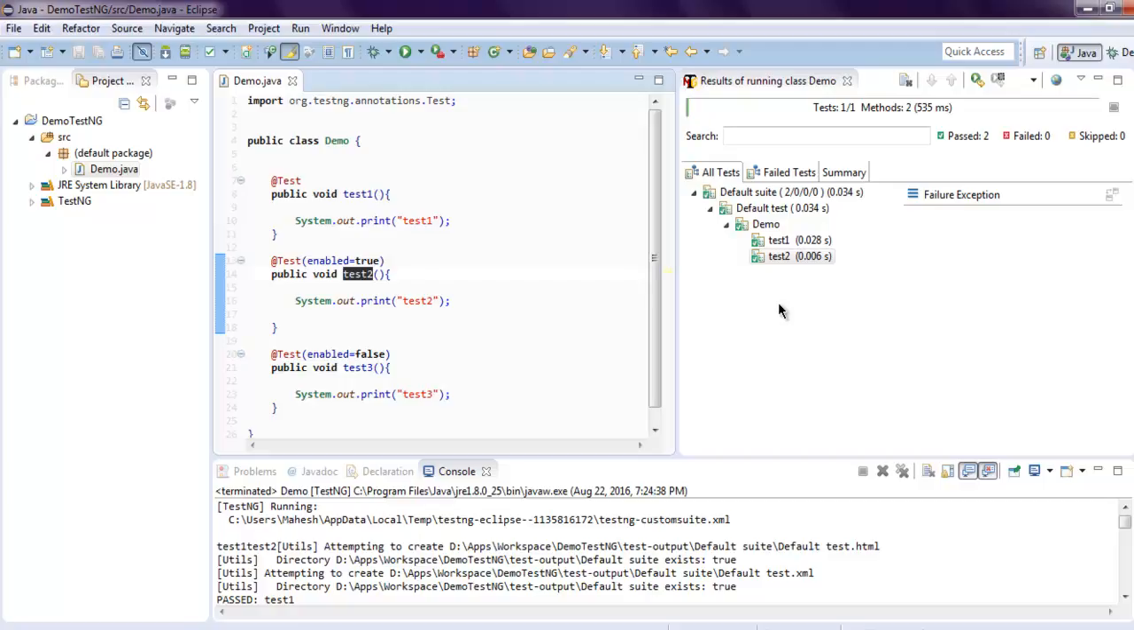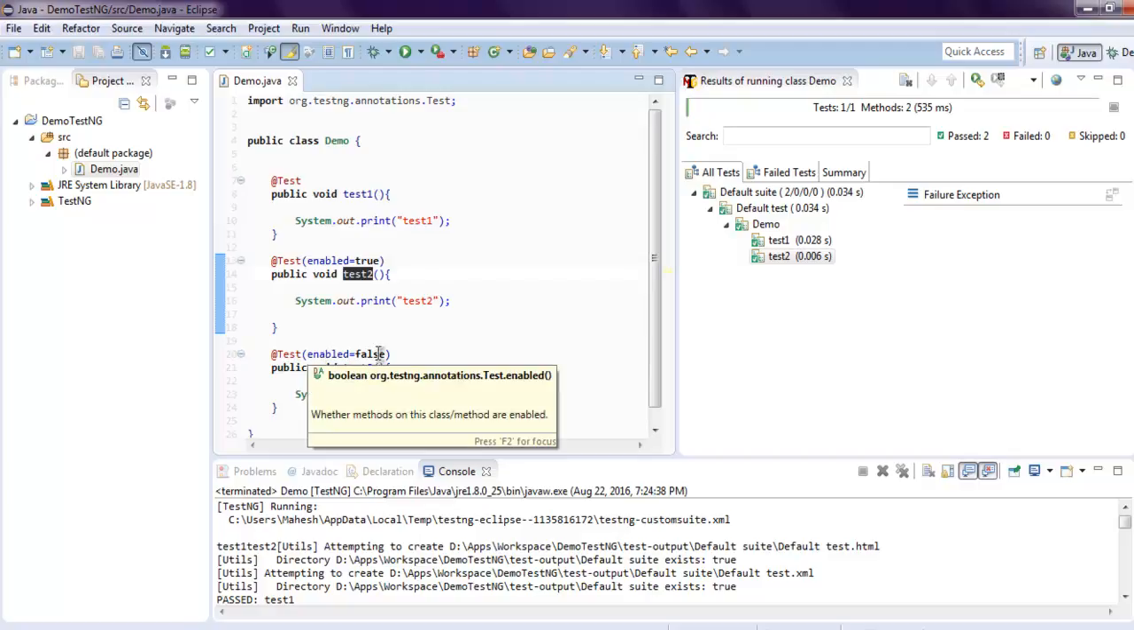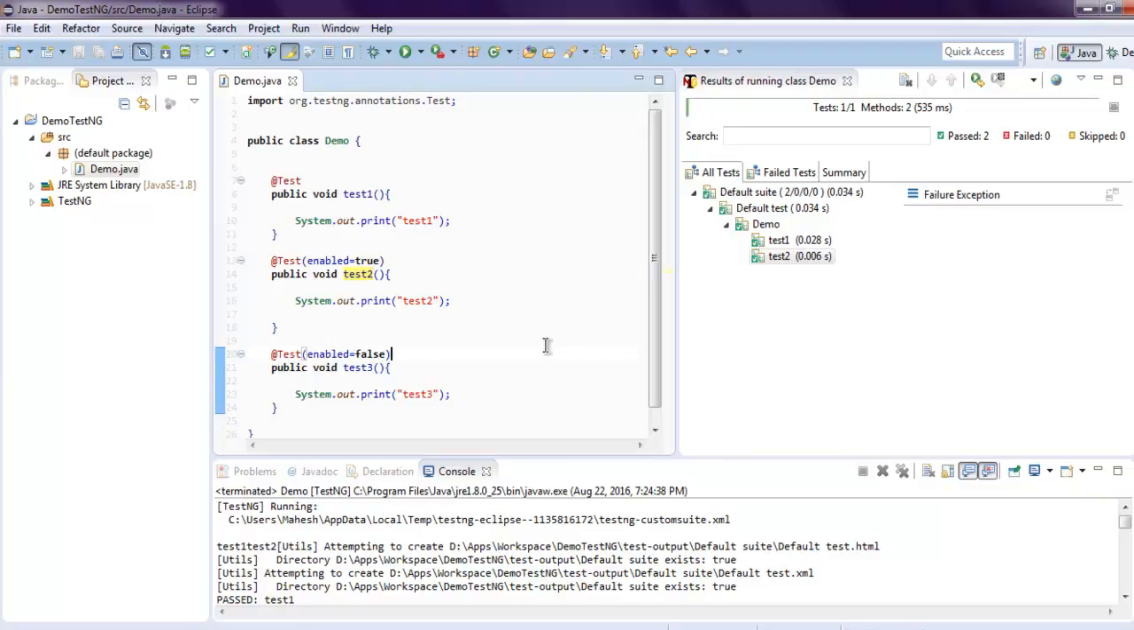test3. Okay, so by using your annotations parameter enabled to true and false, you can ignore or force your test to be visible. When you set enable to false, it will be forced to ignore that particular method. This comes in handy when you want to show a method only under some specific conditions.